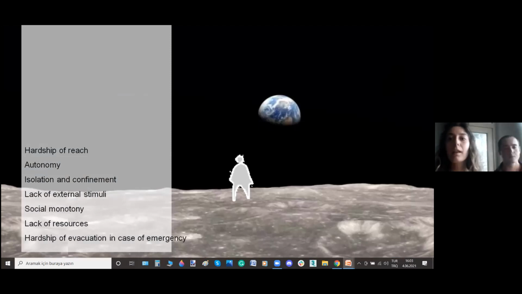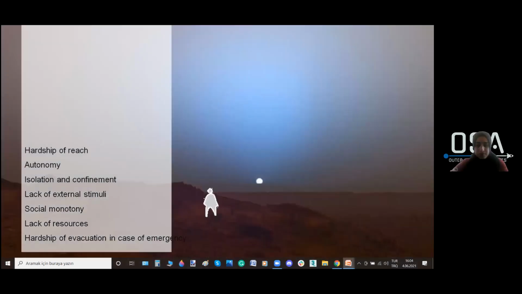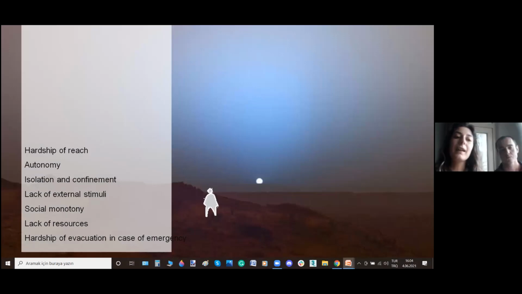And on Mars, we see not all of those things, actually. We have some natural life cycles, and we have gravity there, one third of the Earth's. But the hardship of evacuation, the getting there part, and carrying mass with us is really problematic for Mars.